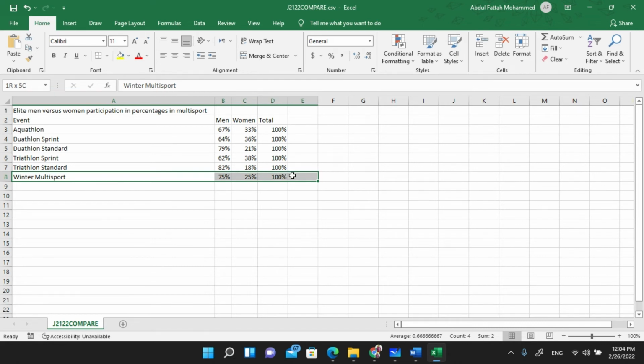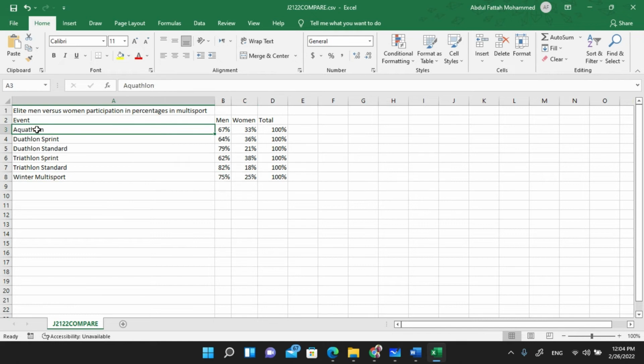No, I don't want winter, right? No. I just want duathlon, triathlon, these 4, right? Plus the gender. The gender is men and women, right? So what I'm going to do, I will copy paste these 4 lines here.